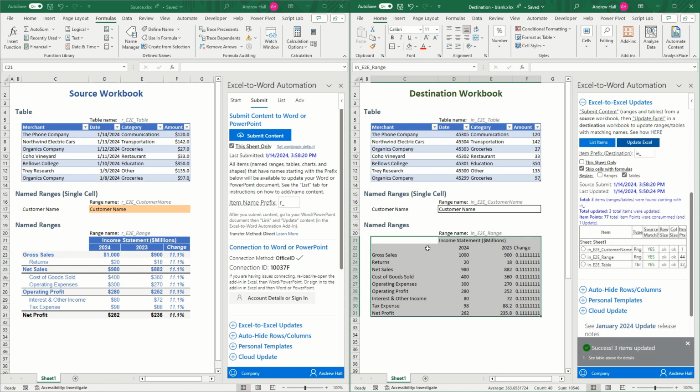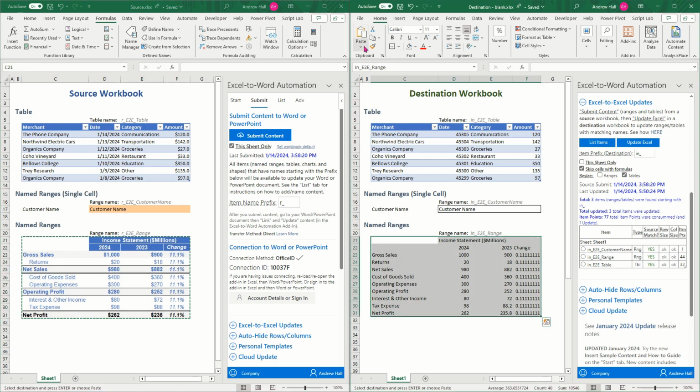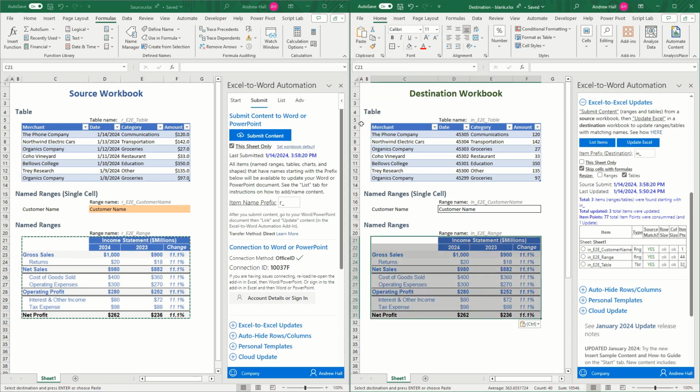Note that the add-in only transfers and updates values, not formulas or formats. To make the range the same format as the source, I'll just copy and paste the format from the source. In many cases, your workbook will already have the ranges and tables. You just need to name them, starting with the prefix.